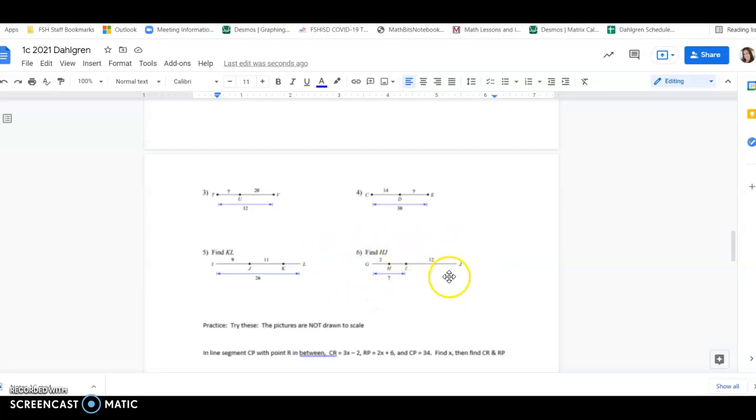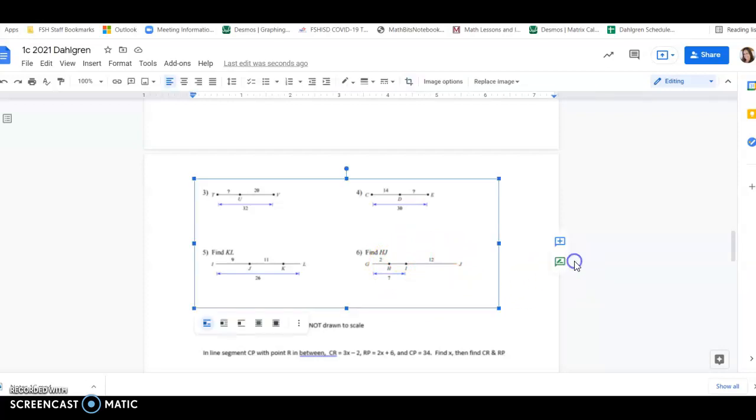So you see GJ, the whole thing, and then you've got some measurements. So you see that GH is 2, and IJ is 12. We don't know what HI is, but we do know that GI is 7. I want to find HJ, okay? So in order to do that, I'm going to have to find out what HI is, okay? I'm just going to recreate that in GeoGebra real quick so I could show you.